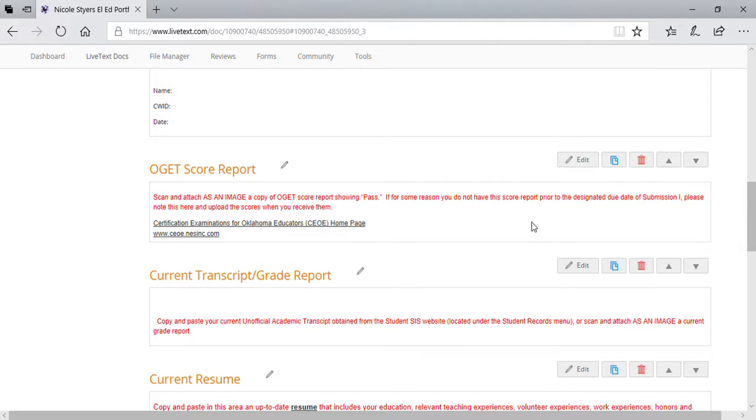Just on a side note, if you have a hard copy and you don't have access to a printer to make it a PDF, there are apps that you can get on your phone that will turn a picture into a PDF. And PDFs are much smaller file sizes and much easier to upload onto LiveText without any kind of complications or file size issues. So if you have not yet downloaded an app to turn pictures into PDFs, a PDF maker on your phone, I would highly recommend that.